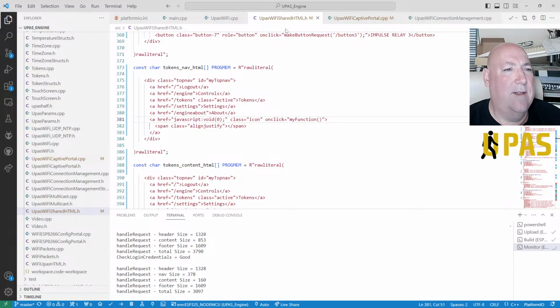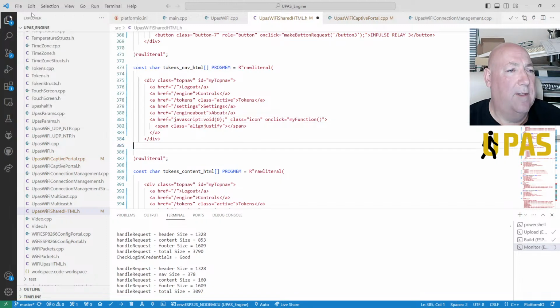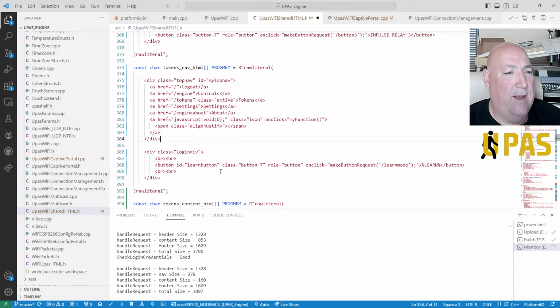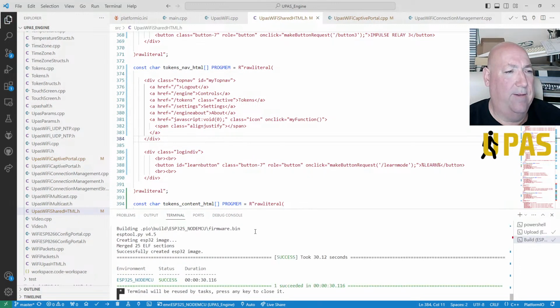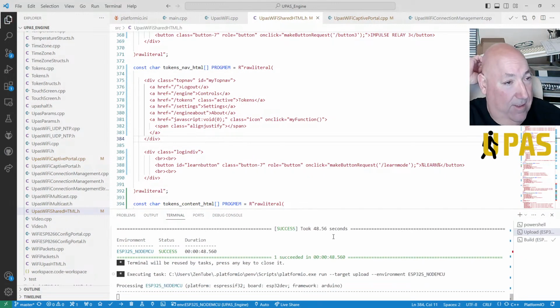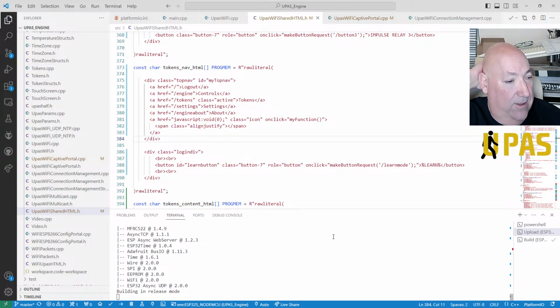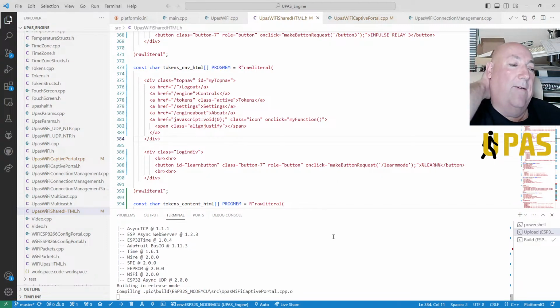Can I undo? Yeah, I can undo getting rid of the button. So we need to put that back. Let's just update that and get our learn button back. It'll appear at the top of the list, and the list of tokens would be underneath. That's okay, we can juggle that around later.